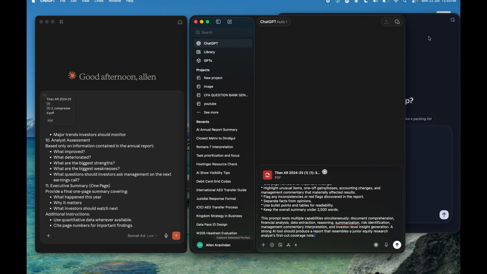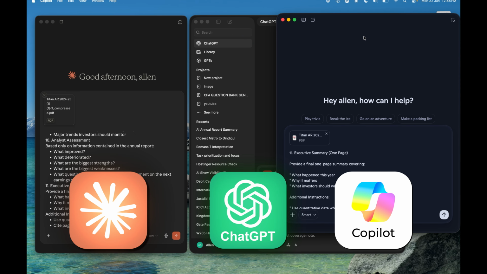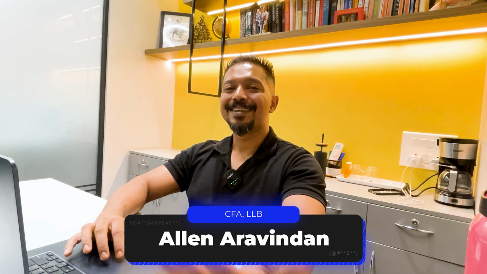So what I'm going to do in this video is, as you can see on my screen, I have actually put in three major tools, I would say. One is obviously Claude, second is ChatGPT, and third is Copilot. We could have used some other tools also, such as DeepSeek, but I will keep that for another video. In this video, let's just take a very simple example of uploading an annual report.